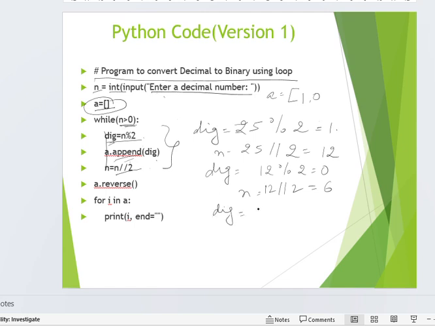Digit equals 6 modulus 2. So when we divide 6 by 2, the remainder will be 0. So this third element will be appended in the list, and then the new value of n will become 6 / 2, that will be 3. Now 3 is still greater than 0, so again the loop will execute.